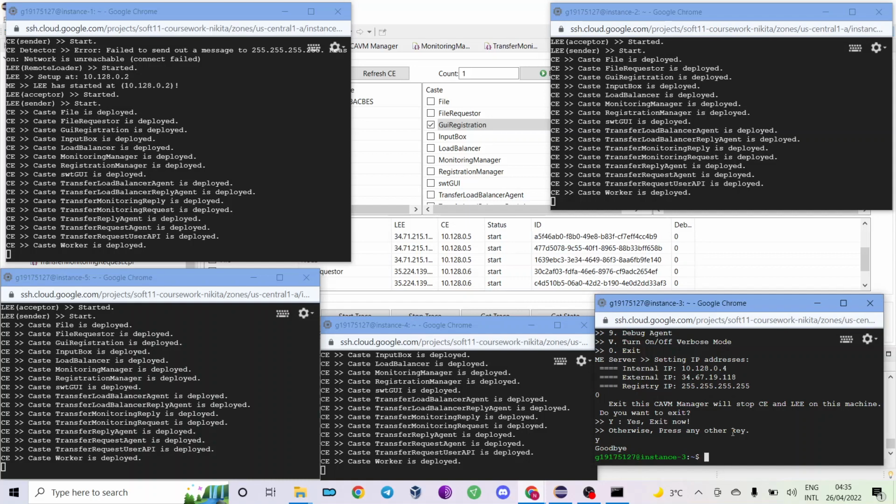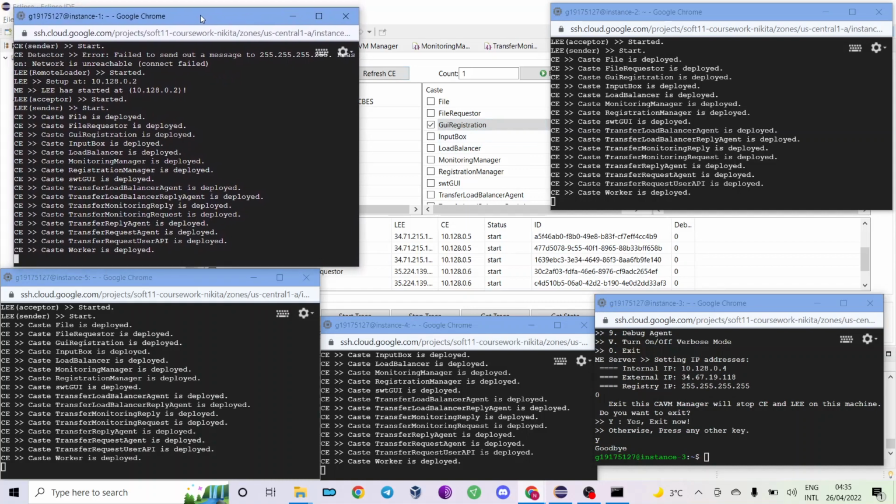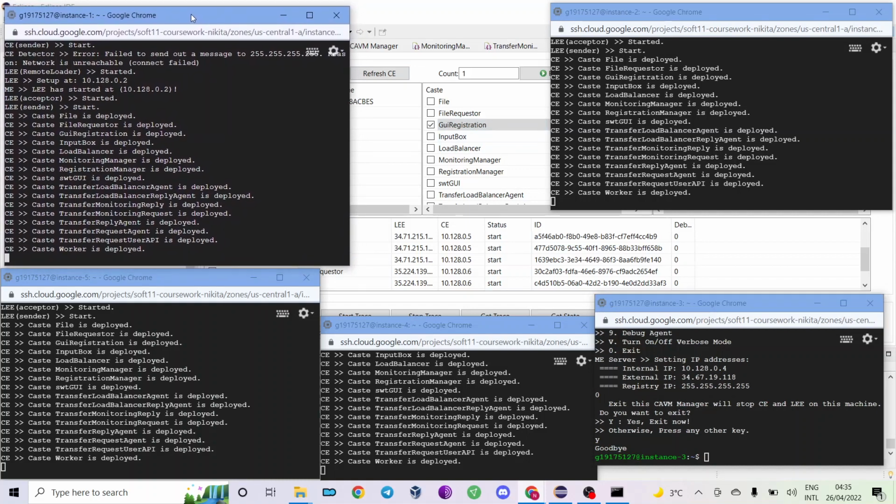Hello, my name is Nikita and this is my demonstration for Coursework number 2. Right now I have 5 instances in Google Cloud Platform. It needs to be mentioned that the microservices agents that I created could be deployed and run in any of the machines, but just for the demonstration, for simplicity, on this machine the load balancer will be launched.